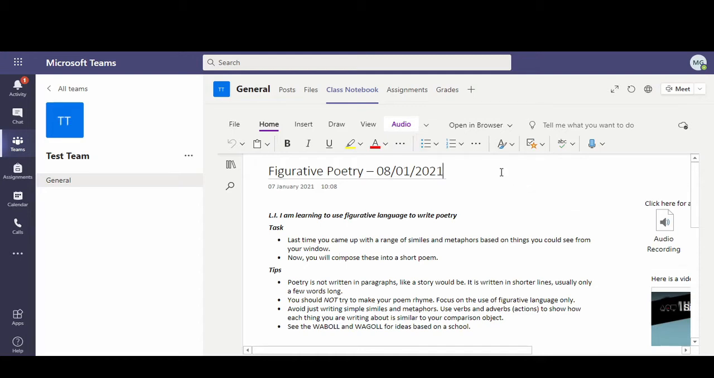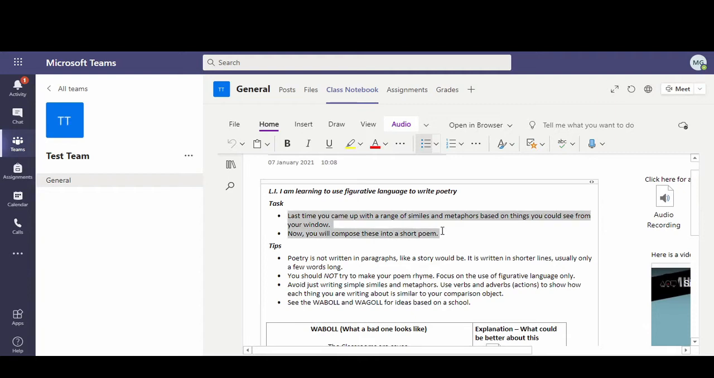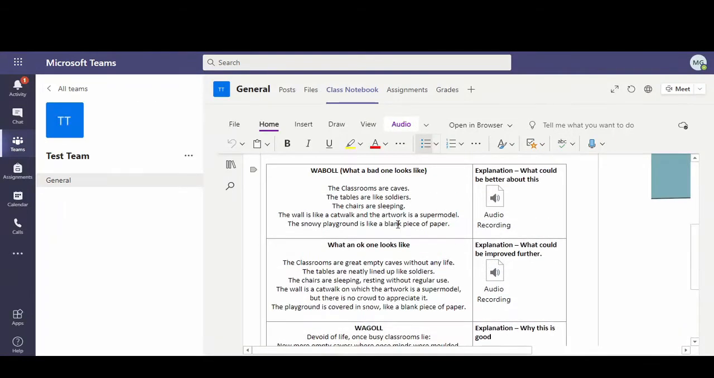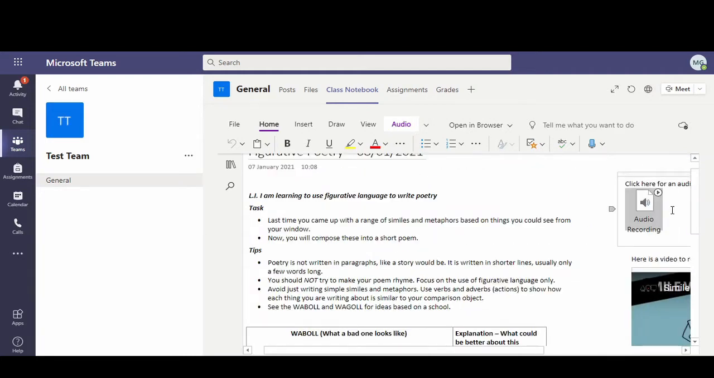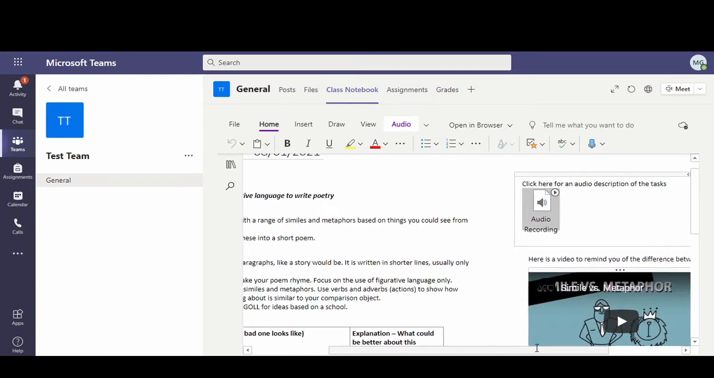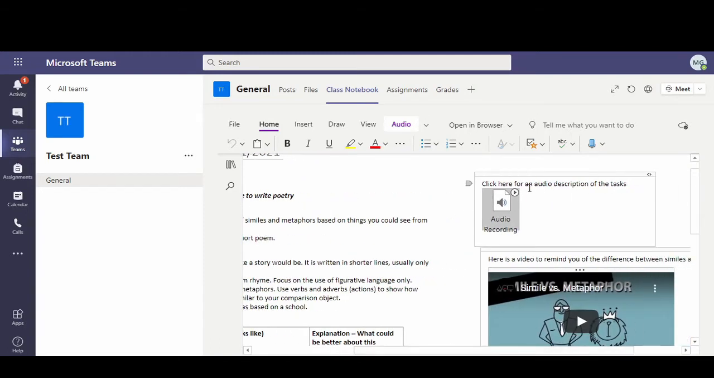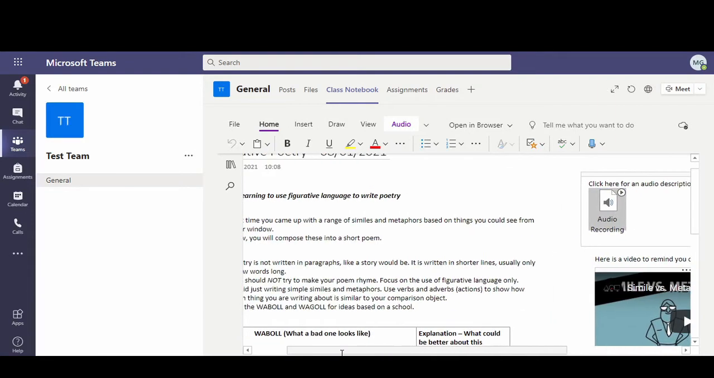Now, the great thing about Class Notebook that makes it better than just sharing, say, a Word document is that you can add additional features to it. So as well as just typing up the instructions and maybe writing some tips and showing a waggle and a wabble and that sort of thing, I can also include audio instructions for my learners. So if they were maybe having trouble accessing this amount of writing, they can just click on the audio recording that I've created here and I will read out the instructions to them.